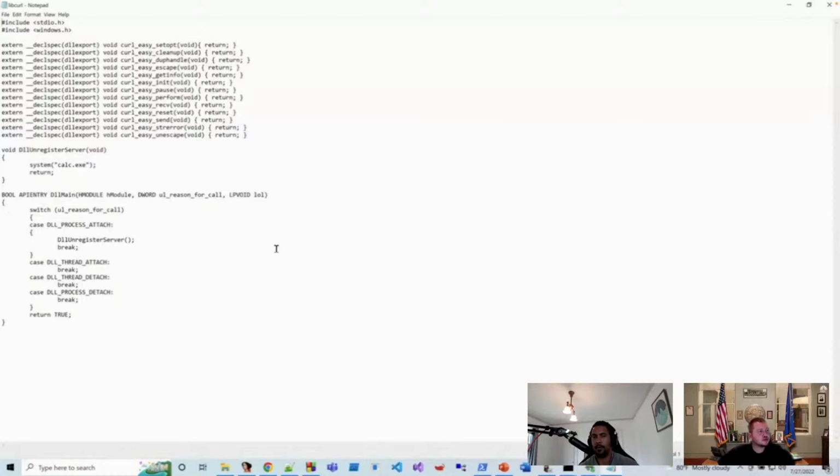Like we were talking about earlier, the difference between EXEs and DLLs is that we have to have a DllMain. This is the entrance into our program, the reason for call, and this is our function, DLLUnregisterServer. You can name that whatever you want. You can call it ExecShellcode if you're executing shellcode. So in this case, what does our function do? All it does is pop calc, and then it returns. In a real life scenario, this would execute your shellcode.